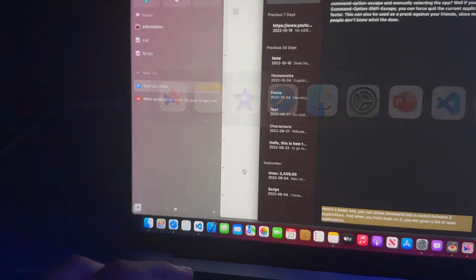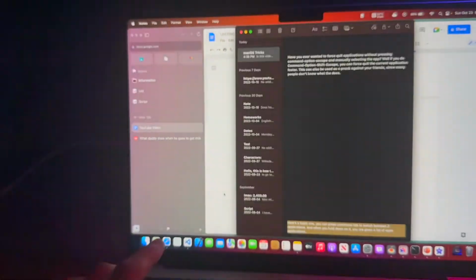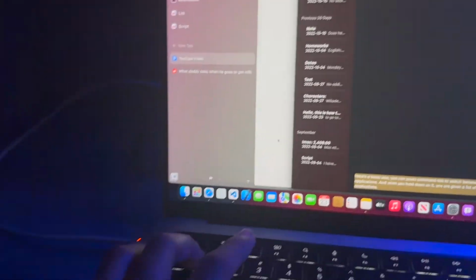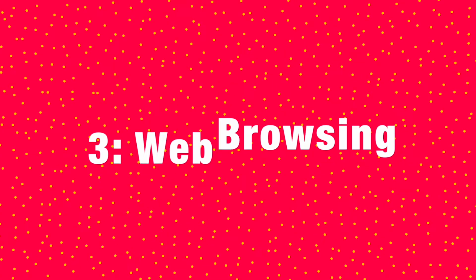If you don't want to see a list of the applications and just want to switch to the second application, you can press the Command and Tab key at the same time. Web browsing.